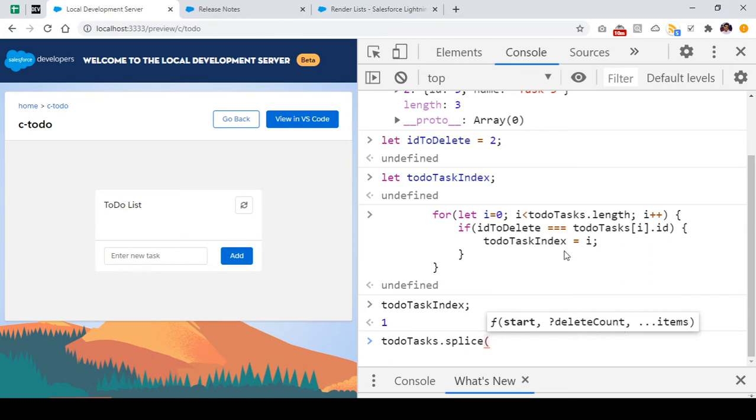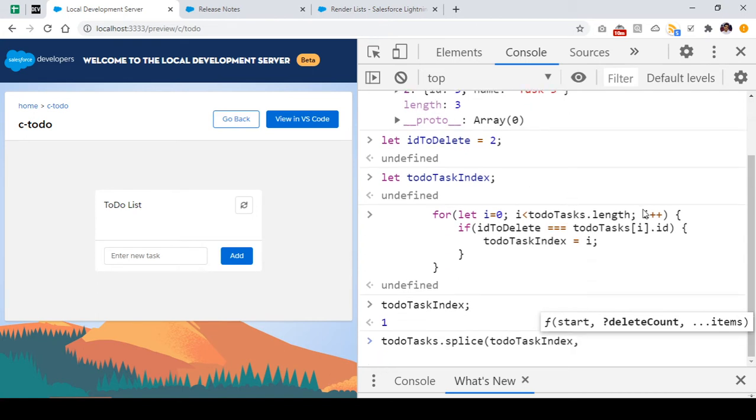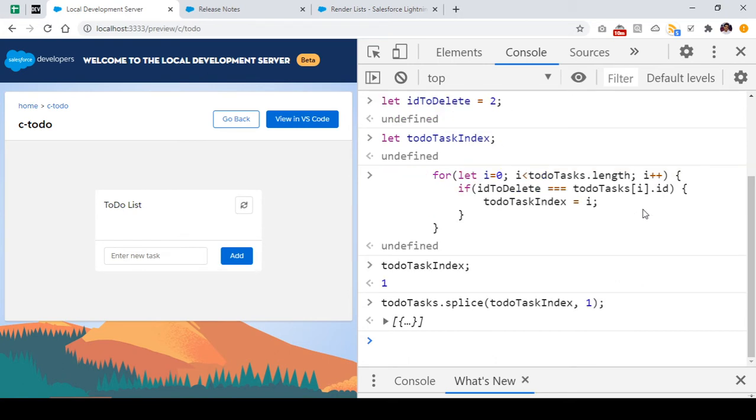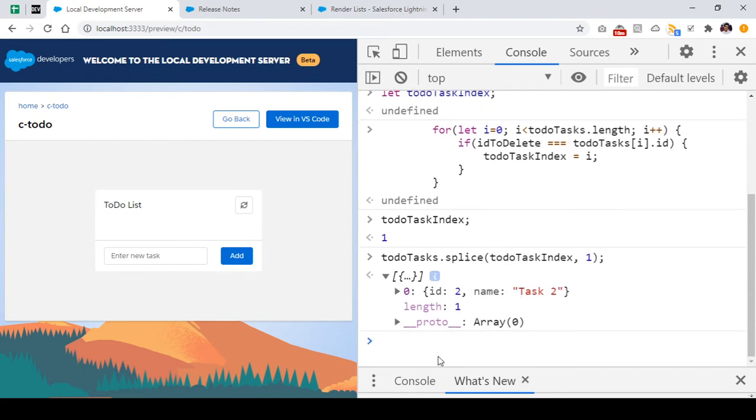So the first parameter is the starting index, which is nothing but todoTaskIndex, because I want to delete from this particular index, and then how many elements I want to delete after this index. Let's say if I want to delete 2 elements, then both elements will be deleted, right? But I want to delete only one element now, so I'll specify 1 here. As I execute this splice method, it will automatically remove the element at index 1 from my todoTask array, right?